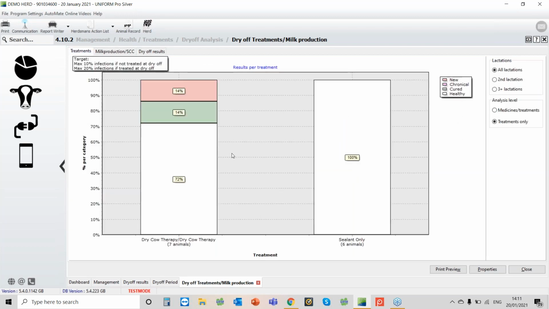Okay, so on a treatment then, if it's dry cow therapy, you could be using 2 different types of antibiotics perhaps? Yep. But then if you want to break it down by the type of antibiotic, that's why we put the medicines together. Yeah, that's it. So if you want to group all the antibiotics together, you can do it under dry cow therapy just by doing treatments only. But if you want to break it down by the types of medicine, then you can also do that in there as well. So then you can see that we got 72% obviously that were healthy, we had 14% cured, and then we had some chronic but no new infections.